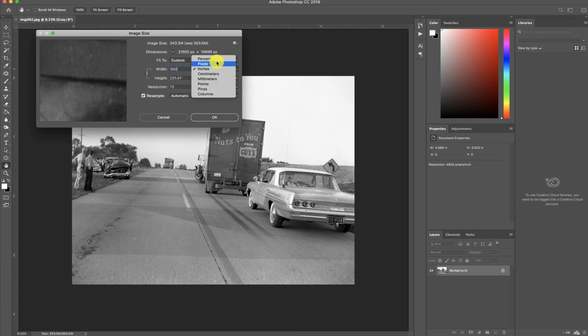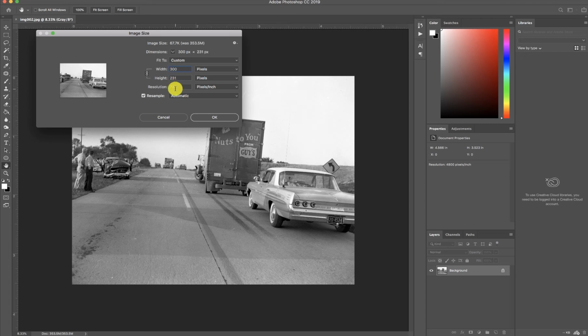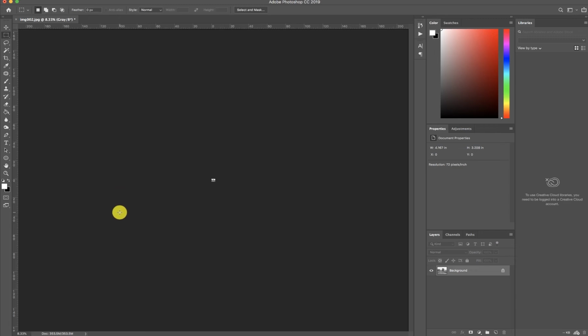Change this to pixels. So it's 72 by 300 and 231. This is about what you want. It could be wider, 600. If you want to go the full width of the page, it can be bigger, but 72 is what you want to leave it as. I'm going to hit OK.